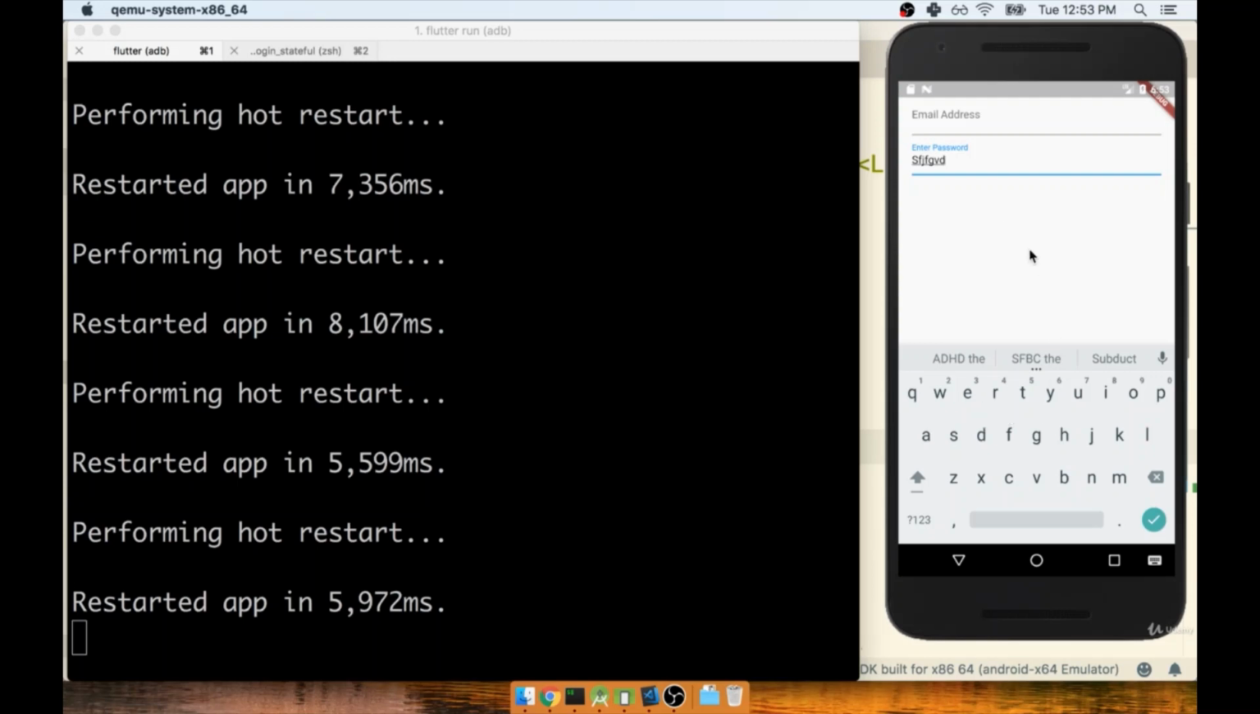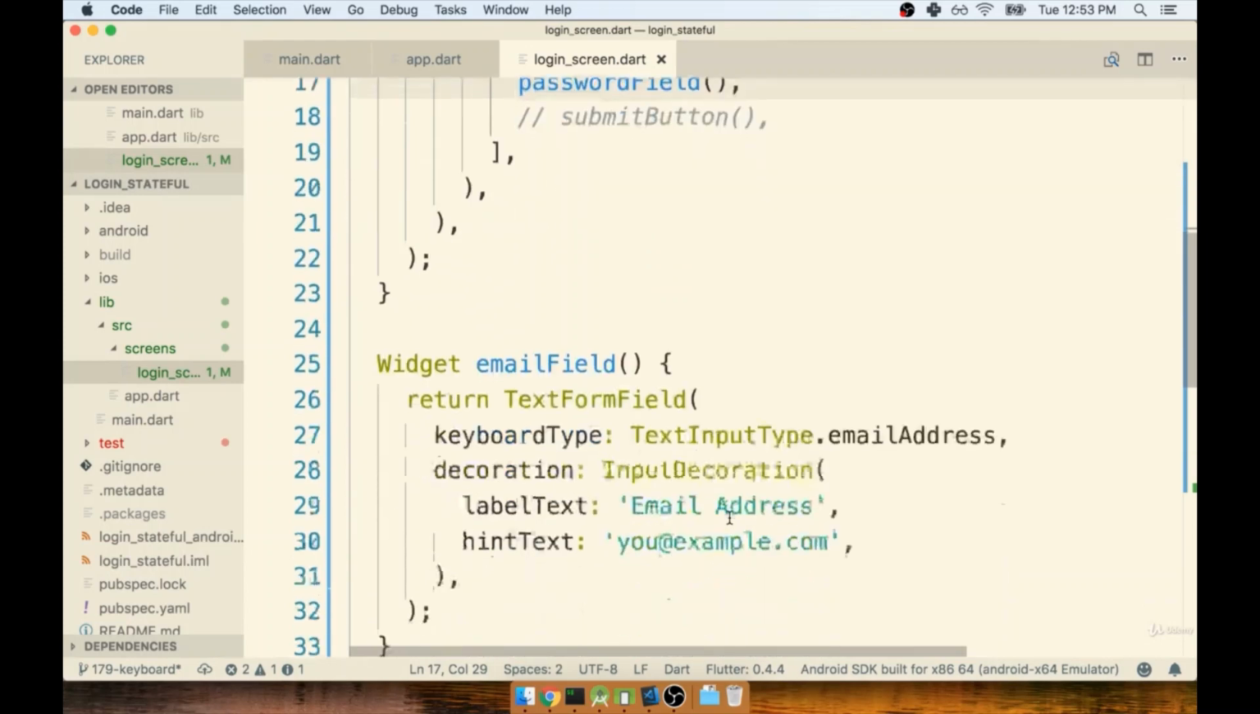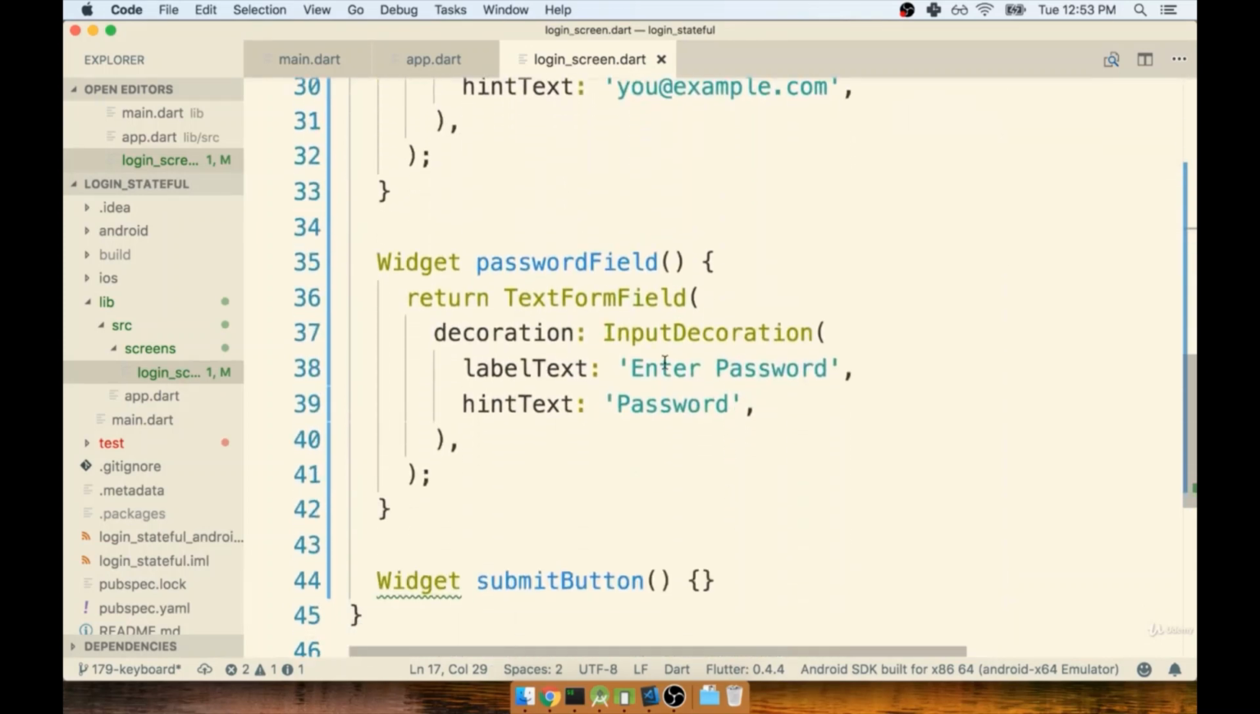Now, as I'm starting to look at this, there's something a little bit awkward about it. Notice how on the first input up here, we have a label of email address, and the second one says enter password, kind of inconsistent with the terminology we're using there. So just because I'm a little bit nitpicky, I think I am going to change the label text on the password field to be simply password. Now the label text and the hint text are the same, which is also not the best thing in the world, but hey, you know what, we don't need to worry that much, I guess. This is good enough for now.